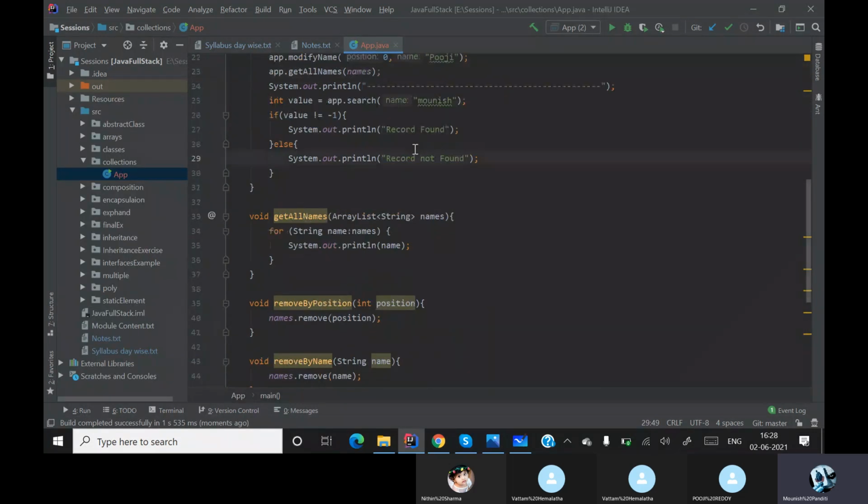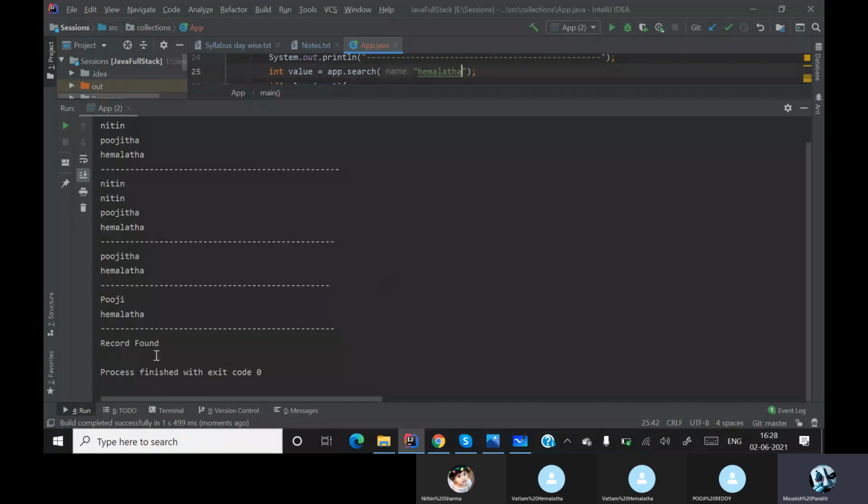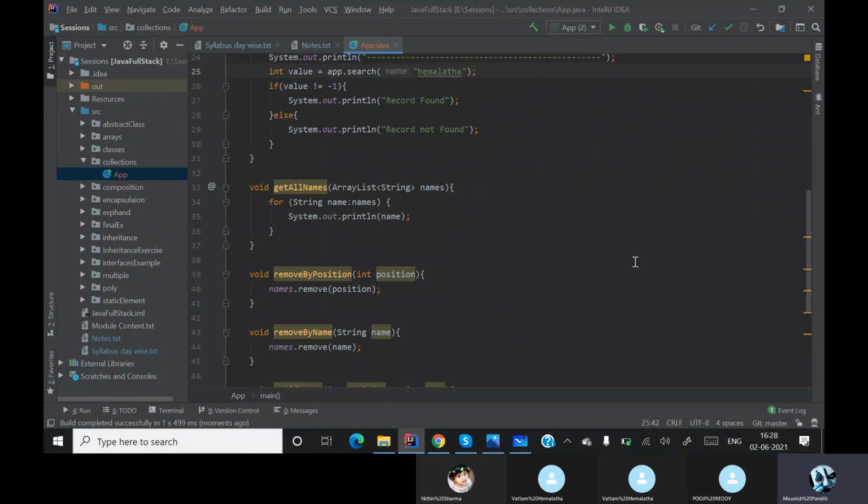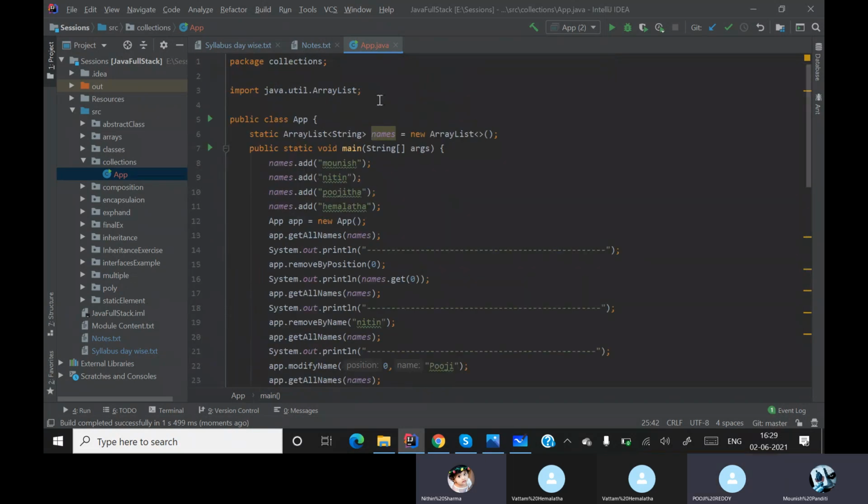In the same place, if I search for Hemalata, now you can see that I am getting record found. That means our search option is working perfectly. Yes, sir. So that can be done, right? That's awesome. So that is how you work with our array list. Understood? Yes, sir. Okay. So any doubts regarding array list till now? No, sir. Okay.